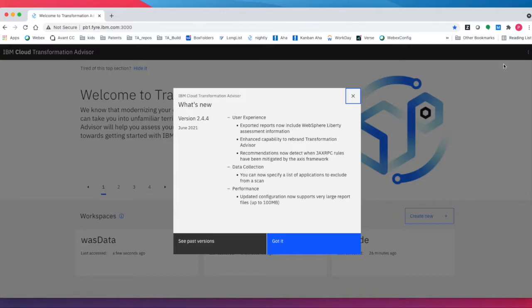Exported reports are now going to include WebSphere Liberty assessment information. In the past, they didn't do that. There's additional capability in terms of rebranding Transformation Advisor. You have better control of the icons and better control of the title bar.